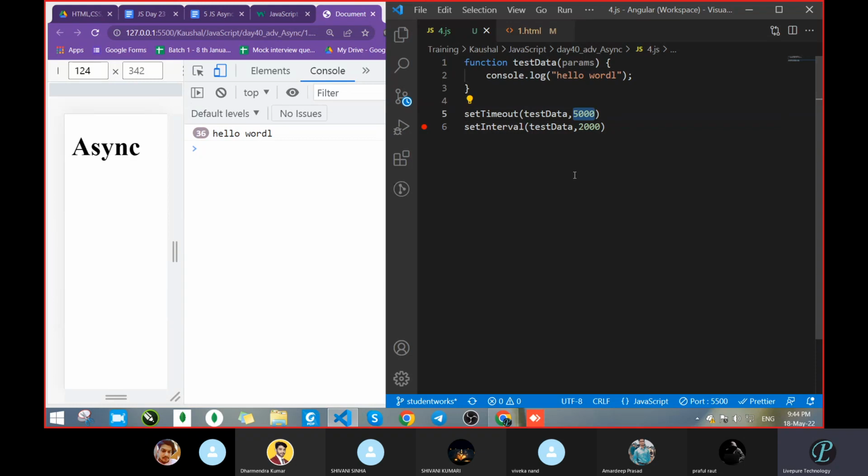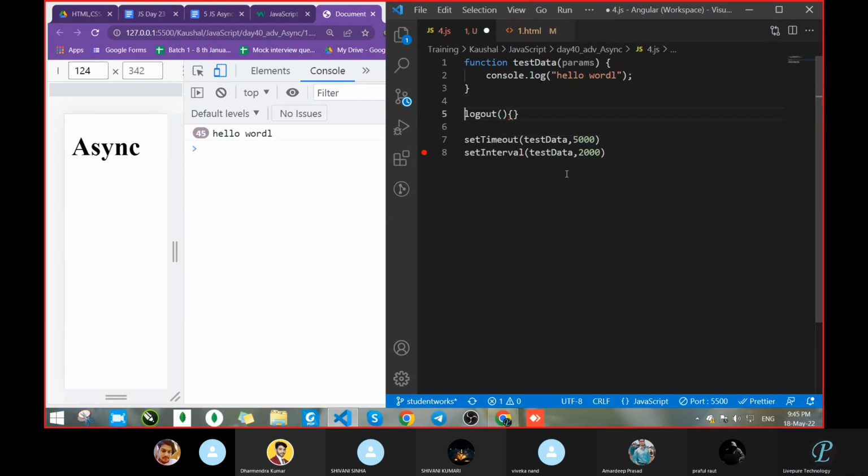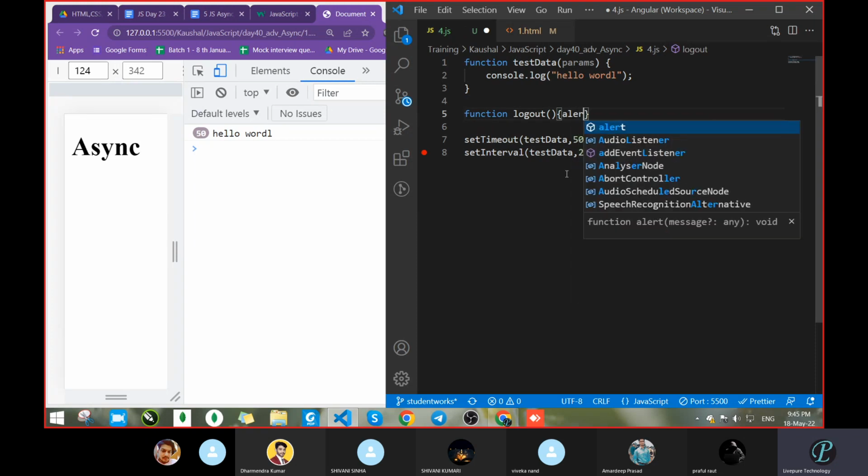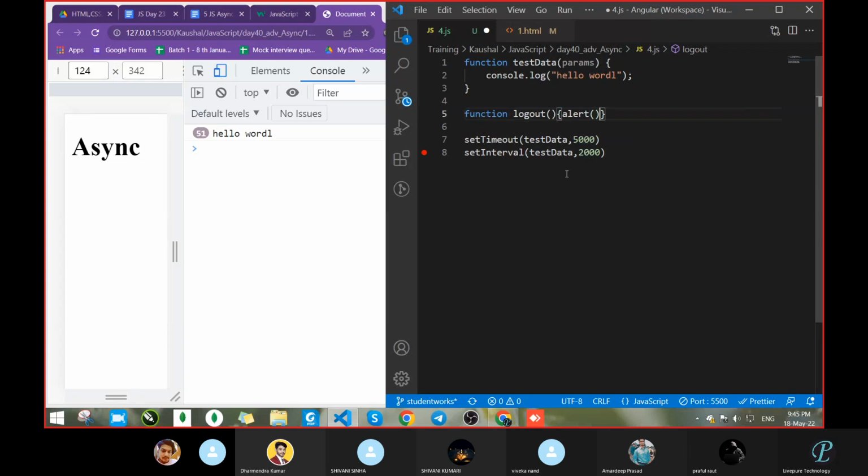This will show the alert or warning message, or whatever function you want to execute. It means you are going to make the user log out, so you will call the logout function. Correct or not? Logout function. Then let's verify the alert: session expired. So here we will give that logout.